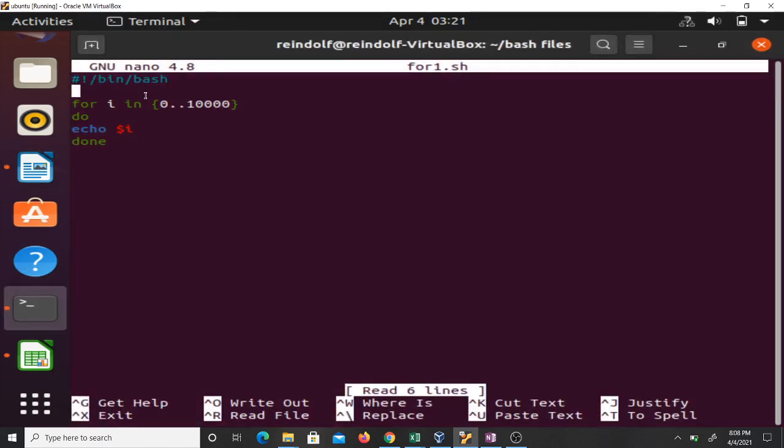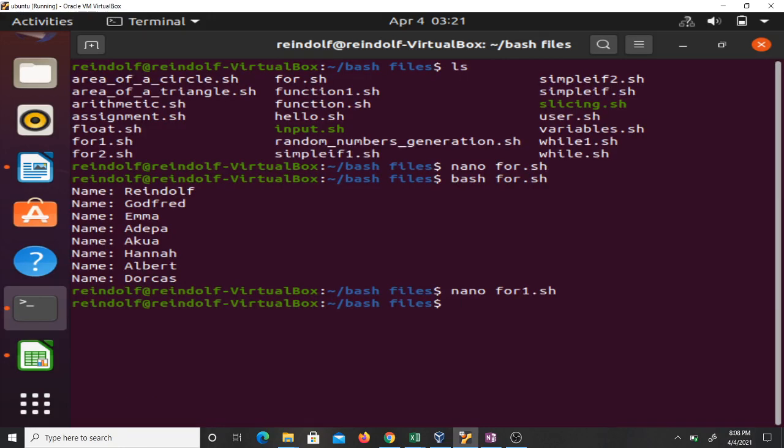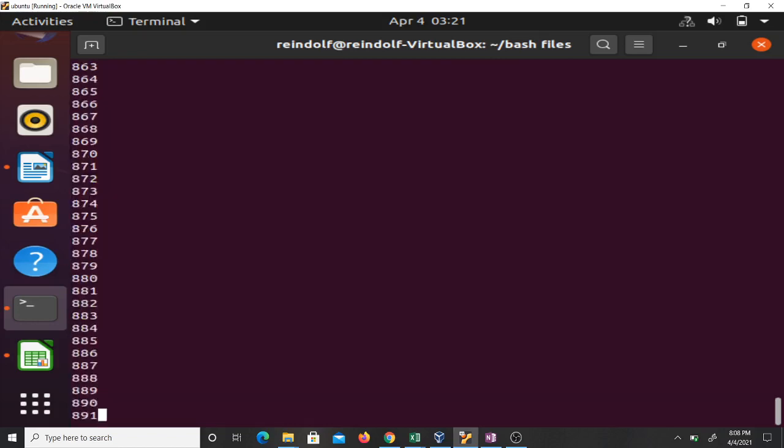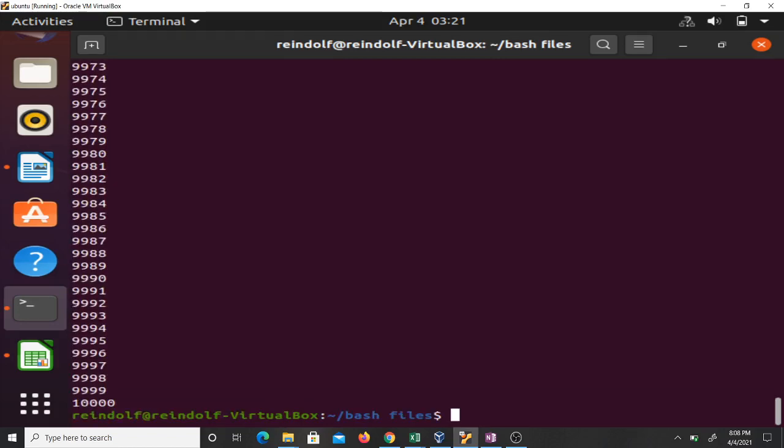So we have a range of numbers. With this one, it means for i in numbers starting from 0 to 10,000, what you have to do is print the numbers. Let me run this. You can see it printed the numbers from 0 to 10,000. It's very simple. Let's take a third example.